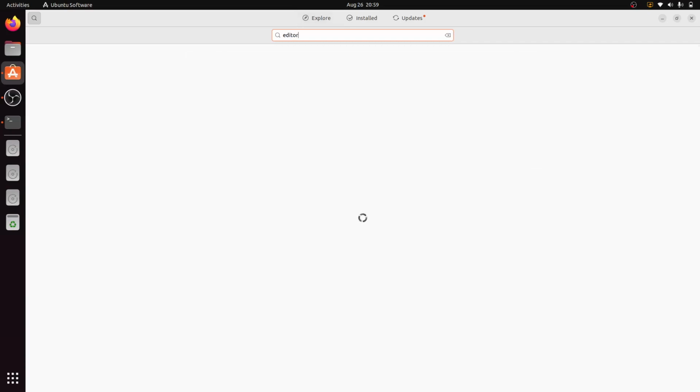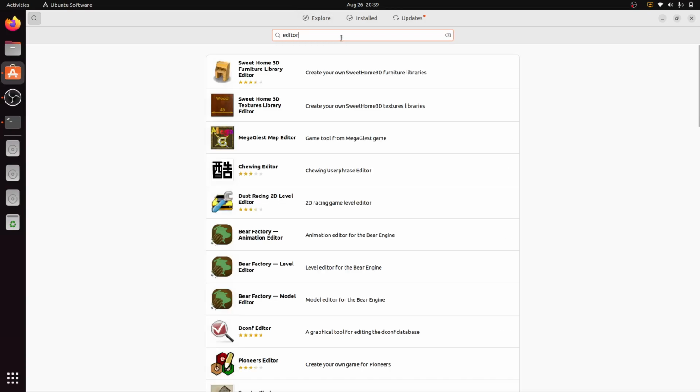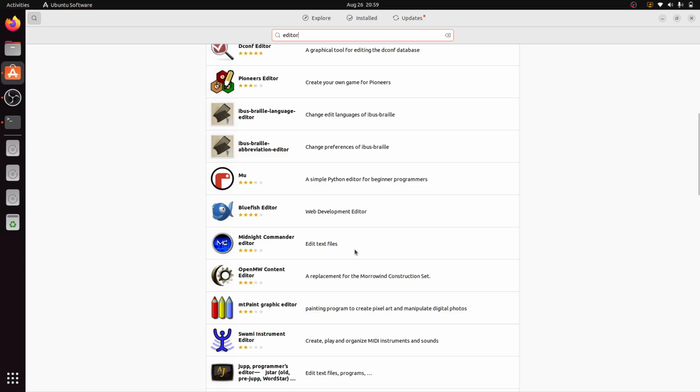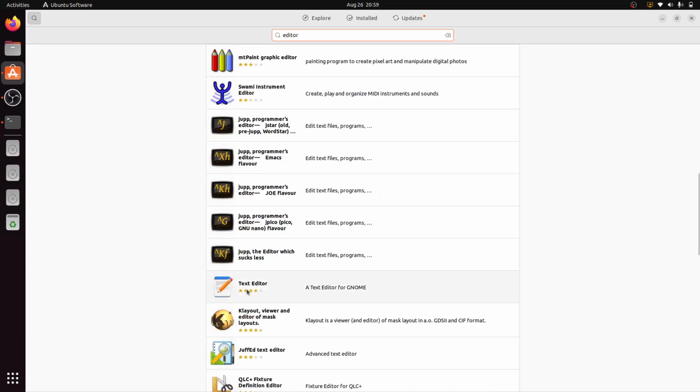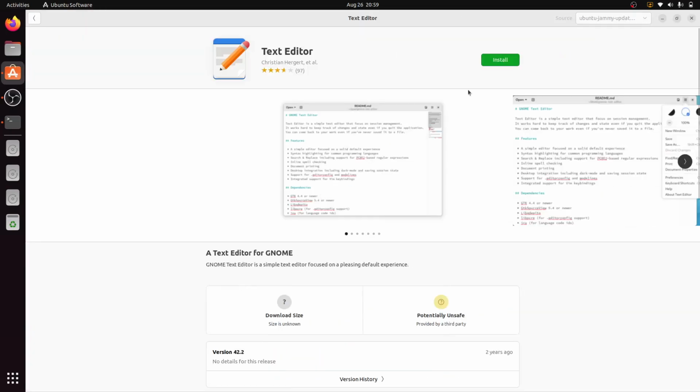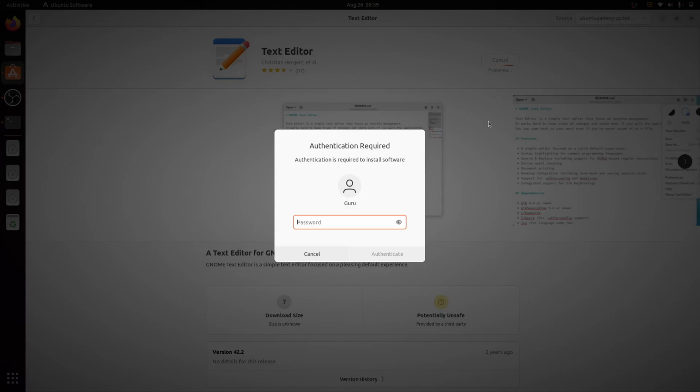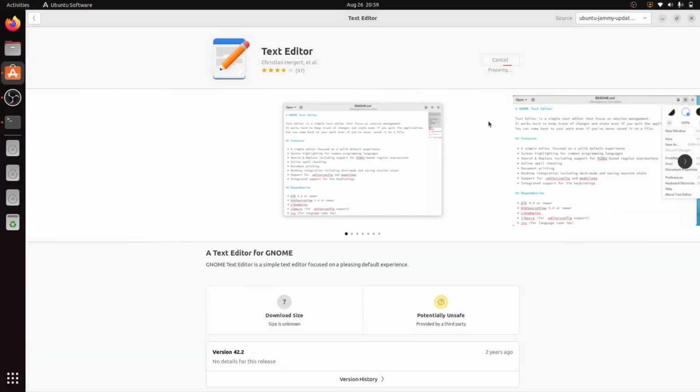It might take a while if it is a fresh installation, but then go down. There is something called Text Editor. This is a simple editor, just like Notepad on your Windows machine. Click that and then click install. Of course it will ask for a password, your Linux password, that you can enter, and it will take some time to install this. Once it is installed, it will be available in the applications.